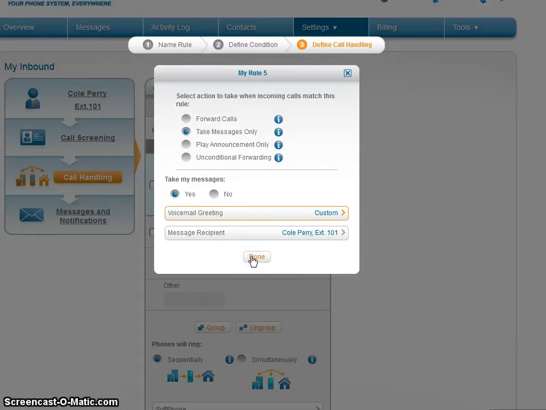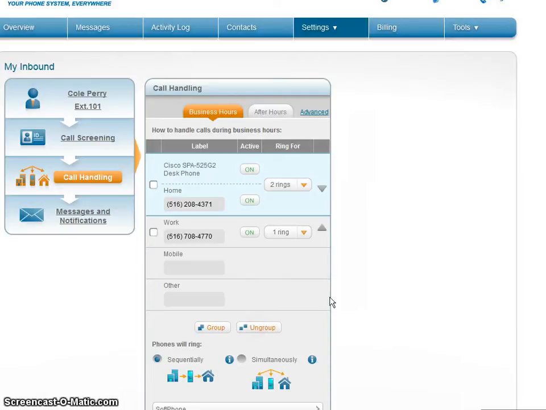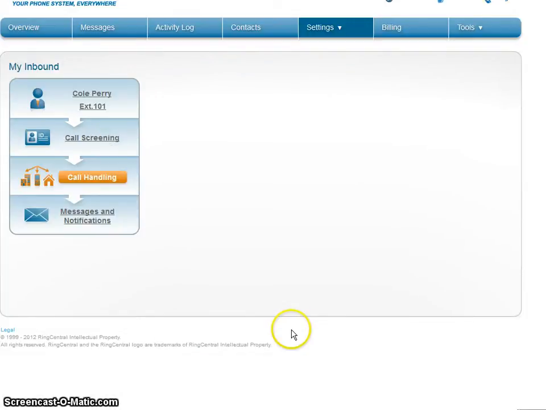And we're going to hit done. And we're done. Hit done. Hit save. It's that easy.